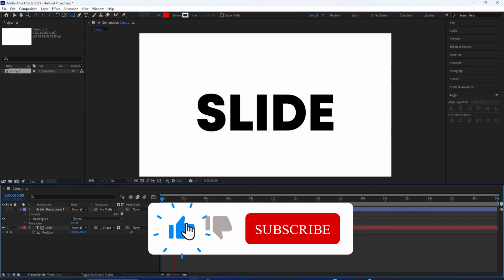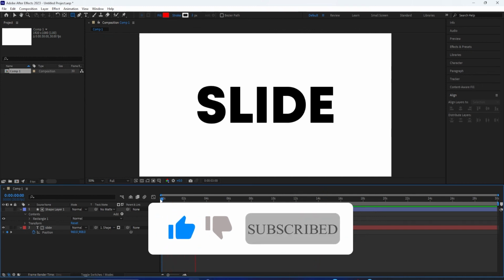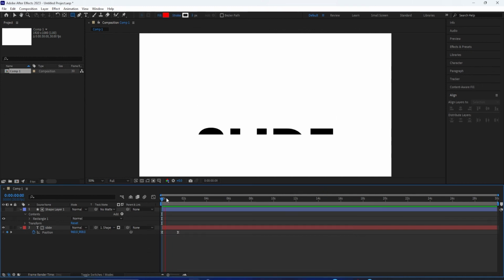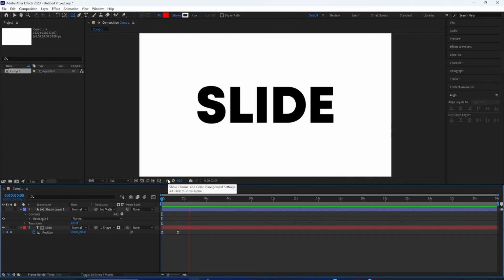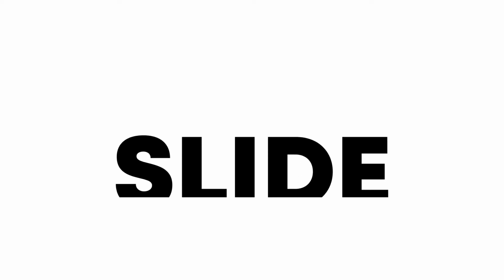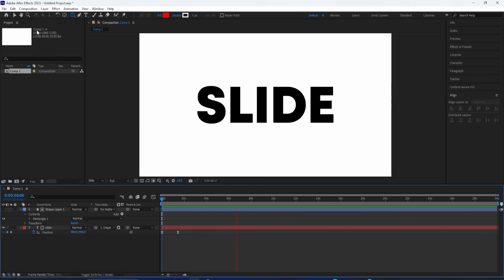So what this will do is it'll make it so that the text is invisible until it reaches the shape layer. So if we have a look at this video right now, you'll see that the text will reveal itself once it is inside the shape. And that is basically your sliding text effect.